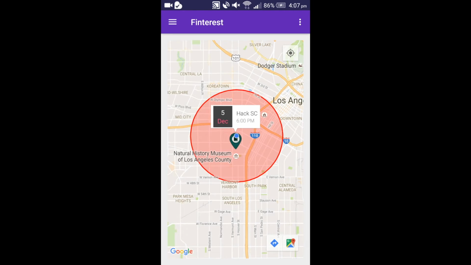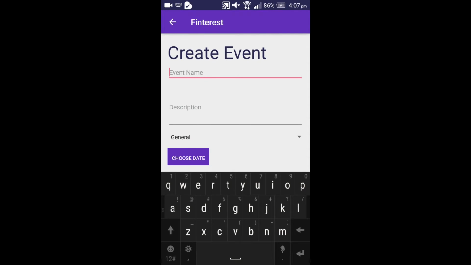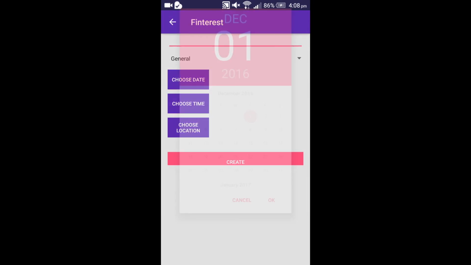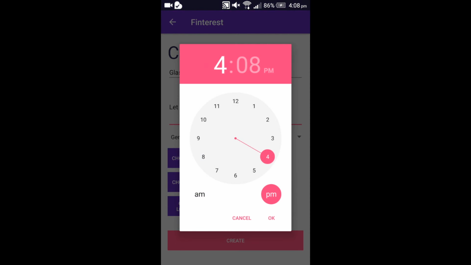Let me walk you through the create event page as well. User can also choose to create an event. Let us say I want to create a glass painting event. I enter the name of the event and then I enter the description. There is a list of event types that you can select from. I'd say this is a general event, and then you can enter the event date. Let us say it's on 5th of December and the event time is, let's say, 6 p.m.